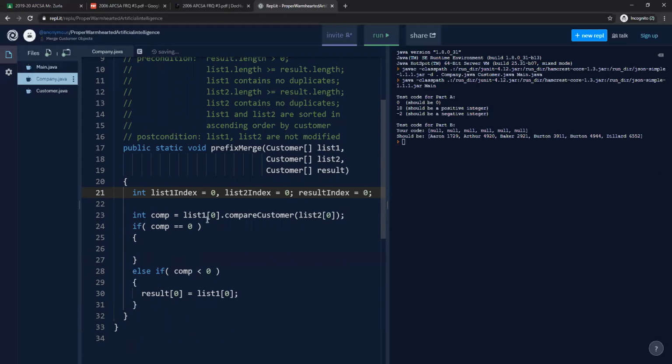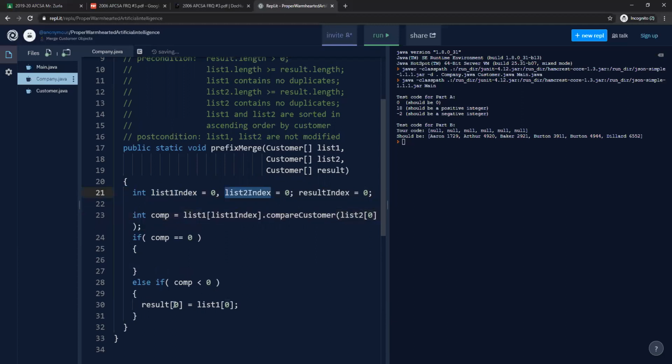So then instead of using these zeros here, it's going to be important that I use proper indexes. So right here, that would be list 1 index. Right here, this would be list 2 index, okay? And right here, that would be the result index. And then right here, one more. This would be list 1 index.